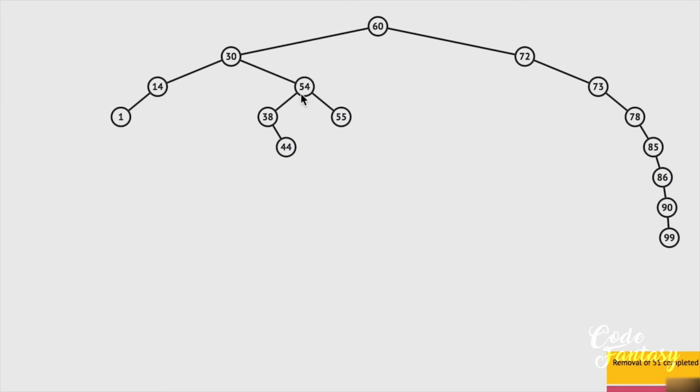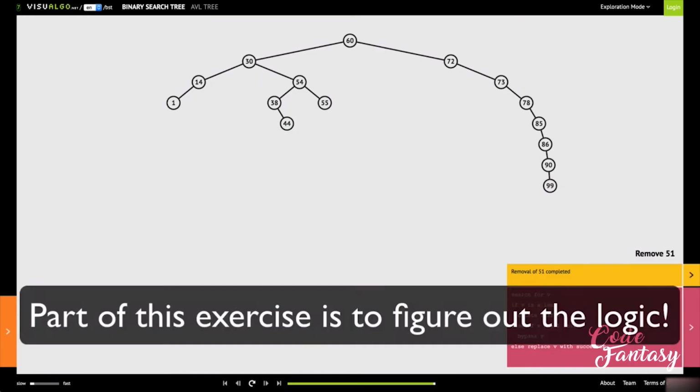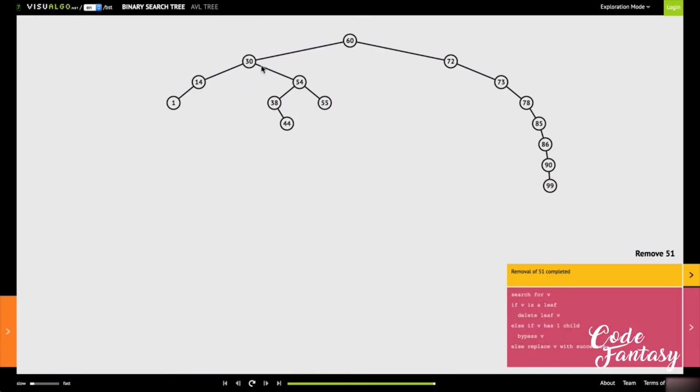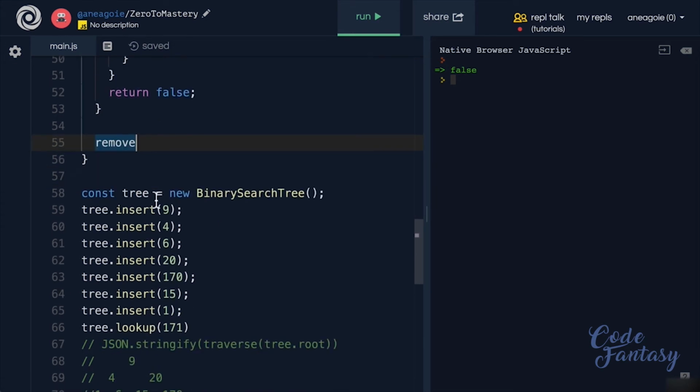Like I said, this is going to be a little bit advanced. But if you want to challenge yourself using the Visual Go animation, try to figure out how to implement your own remove method. And in the next video, I'll show you my solution and go over the steps that we take for this to work.